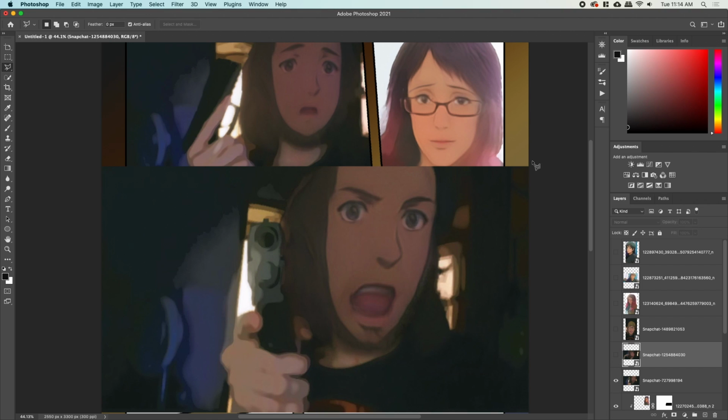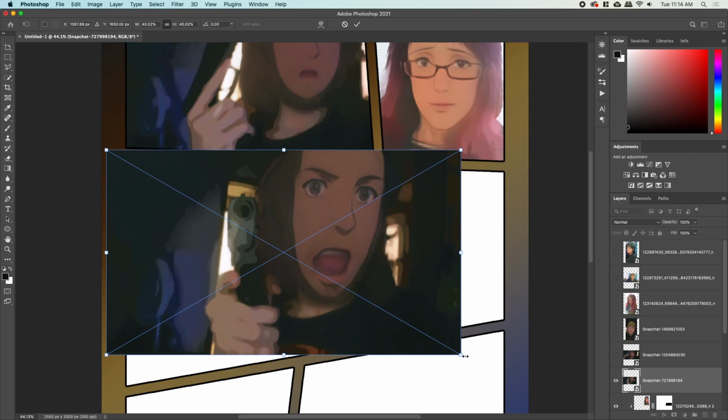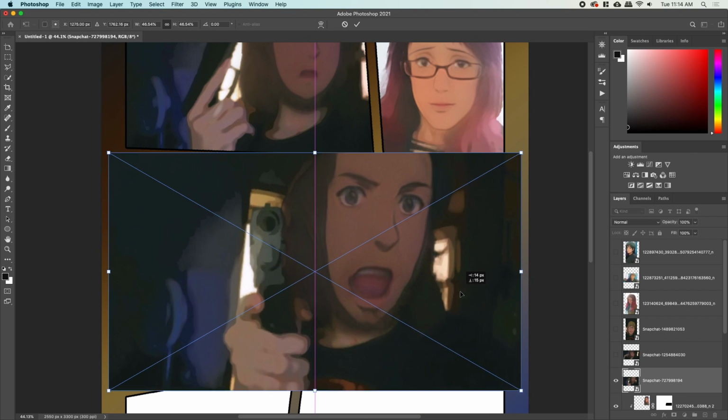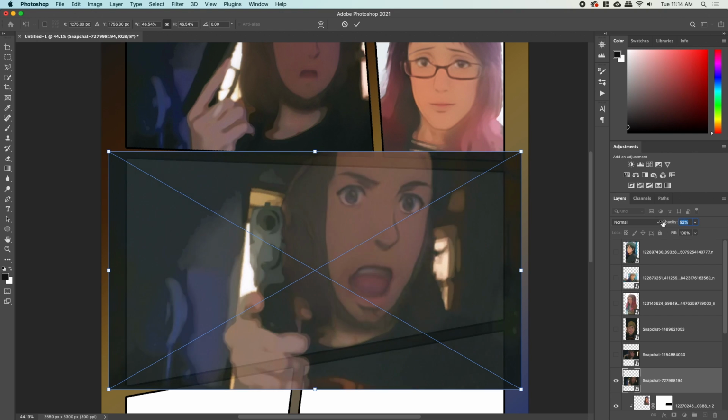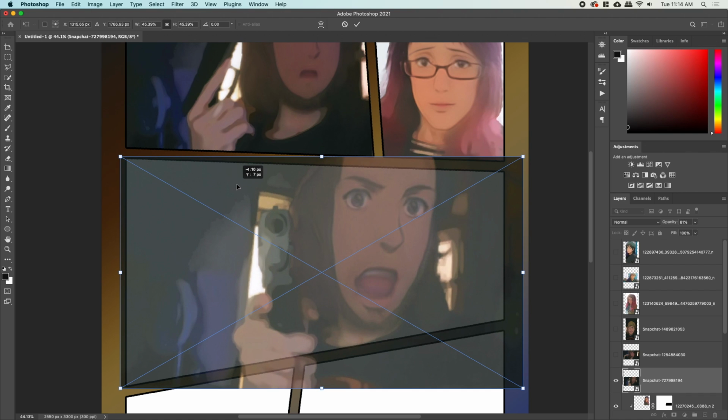There. So we'll do that one. We'll put that here. Okay, make sure it stretches all the different angles. And again, these are just pictures that were taken off of Snapchat. It's the easiest thing in the world.